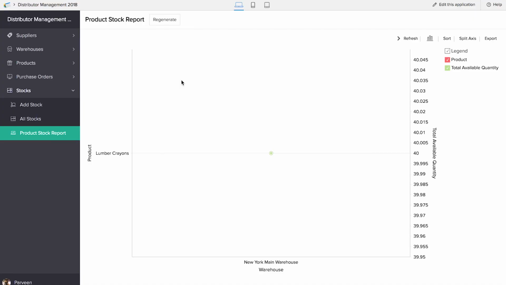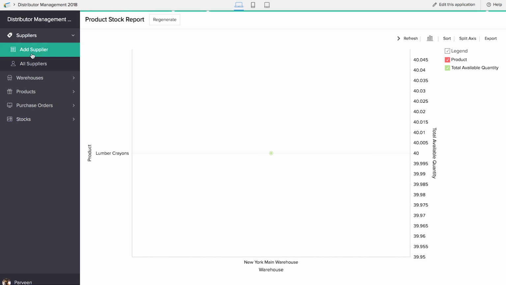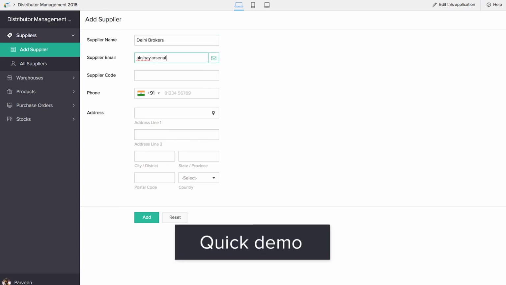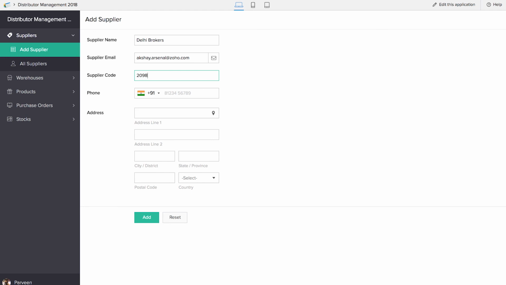Now that we have built the app, let's have a quick demo to see how it works. Let's have a quick recap of our app. So the first thing that we do is we go and add our suppliers. Let's add a new supplier. Let's name it as Delhi Brokers. I put my friend Akshay's email. Let the supplier code be some random number and add.